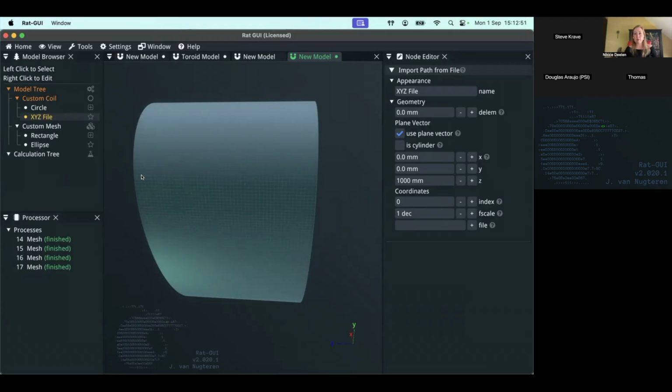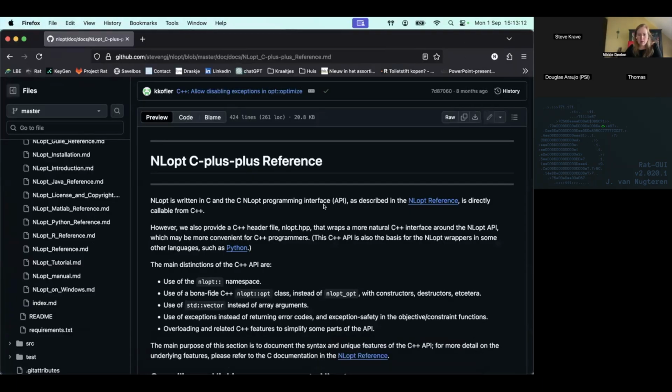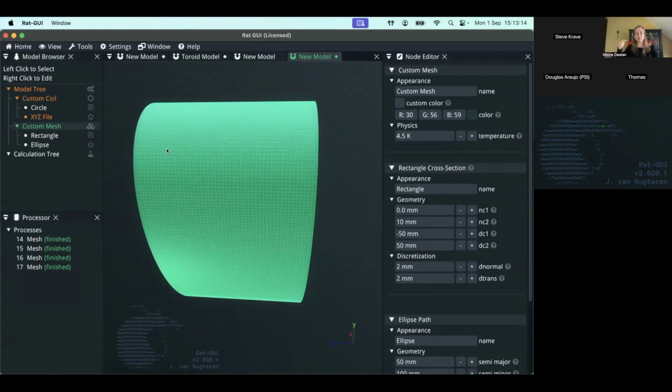So I'm happy to take more questions if there are any. Right. Can we visualize the direction of the electric current on the conductors? Yes. Does it follow the direction of the geometry path by default? Yes. Let me go back to Rat GUI. So by default, it will follow the direction of the path, indeed.